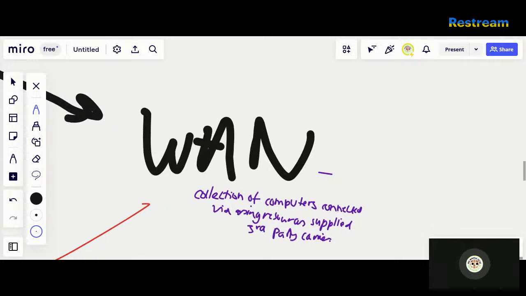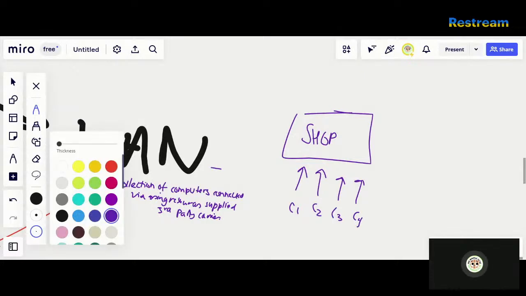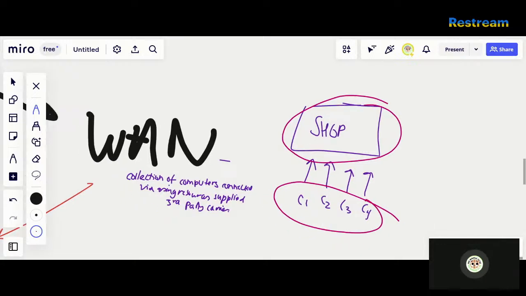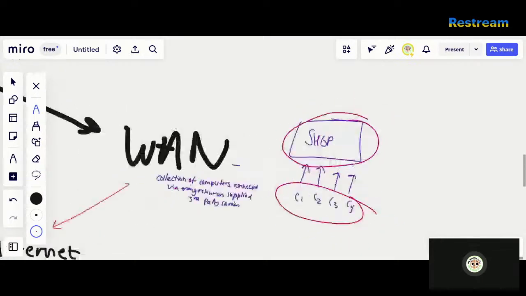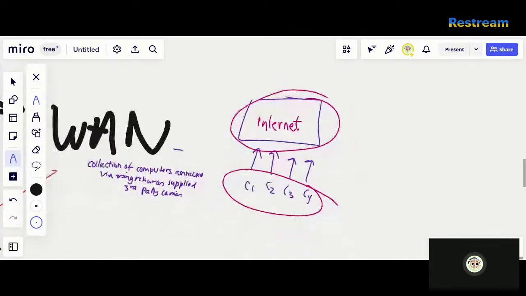Imagine a regular shop, and everyone bought their individual items from there. So you have customer 1, customer 2, customer 3, customer 4. The internet is basically a collection of these computers that all take their resources from the same third-party carrier. So imagine, instead of this being a shop, it's now the internet. And this is a collection of computers all using the same resources of the internet. So this is what you call the wide area network.